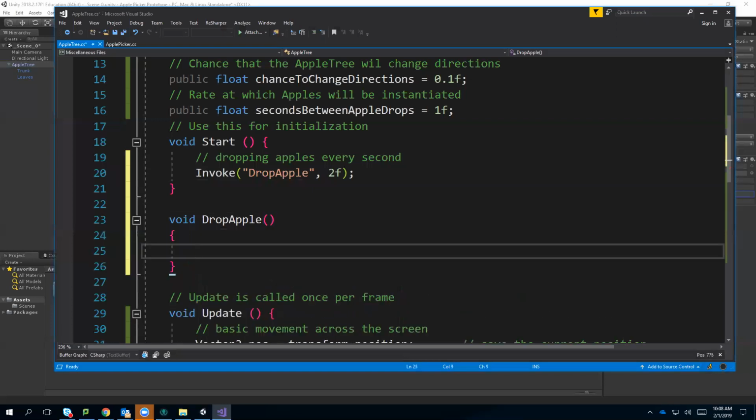If we just put the code for how to drop an apple up here in our start method, it would only happen once when our game started. We want it to happen every so often, at an interval. So we set up this invoke method to say every 2 seconds or whatever, I want to drop an apple. It's not 2 seconds. We'll look at what that means as far as invoke.